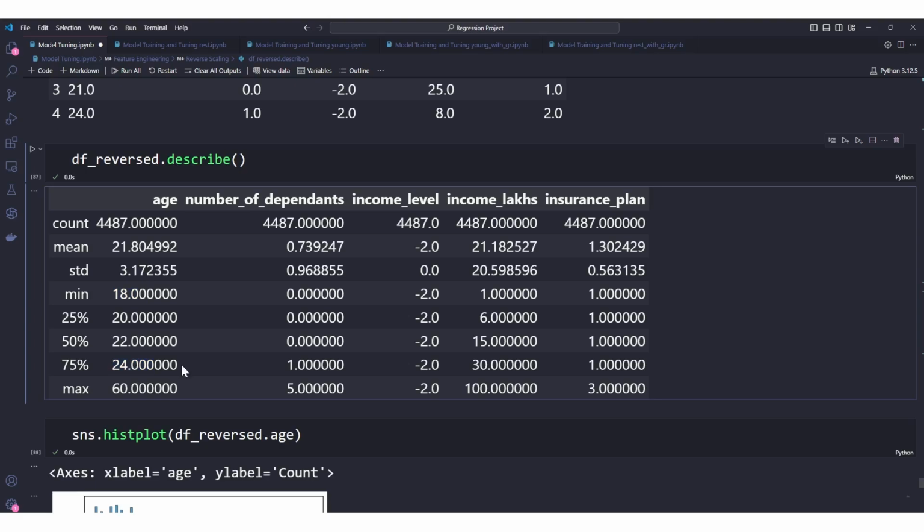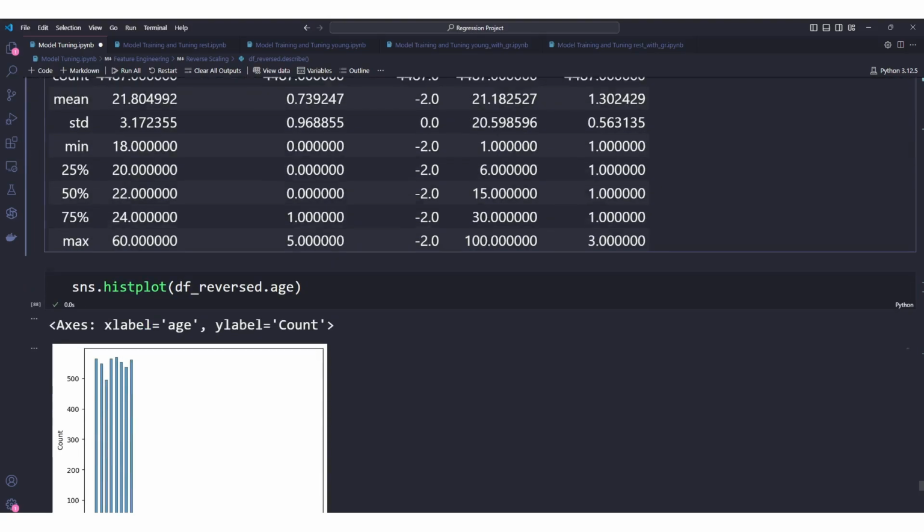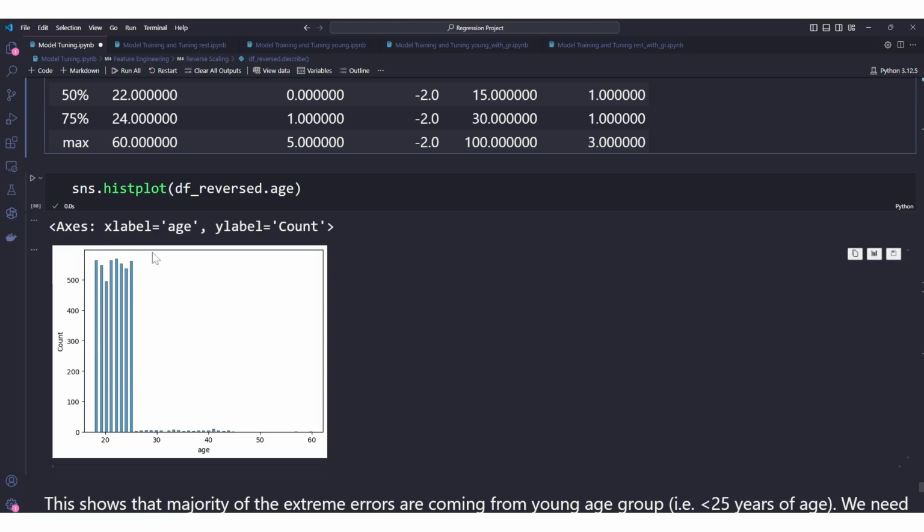So there is actually a huge type of imbalance happening. Most probably the column is a right-skewed distributed column. So let's plot a histogram to see if my assumption is correct.